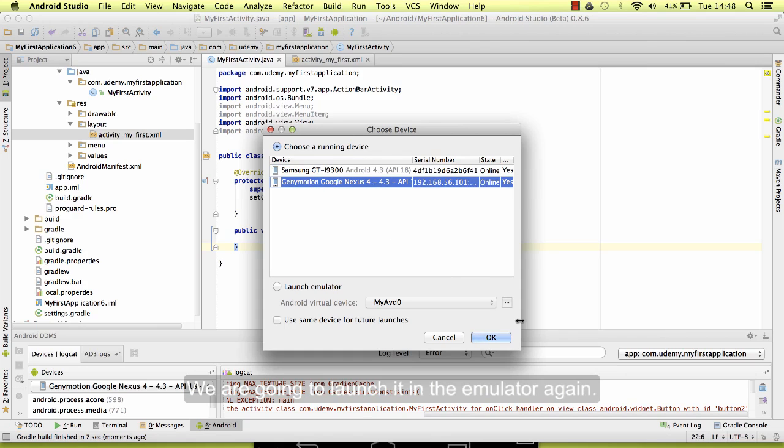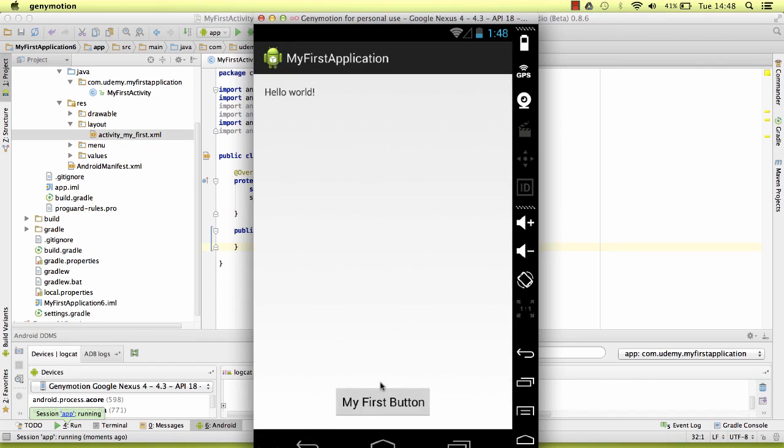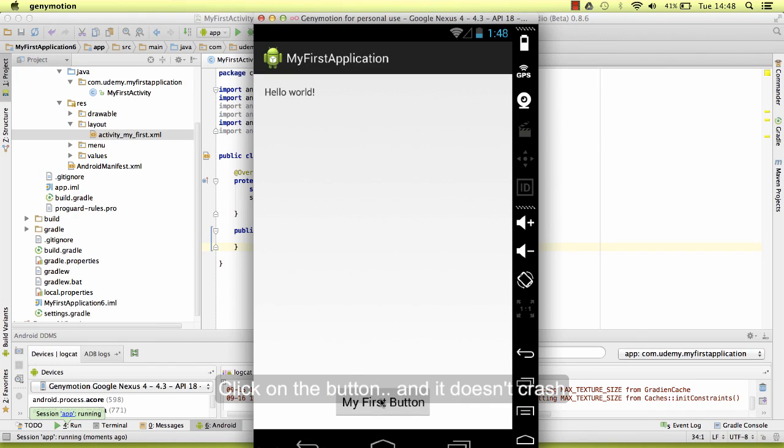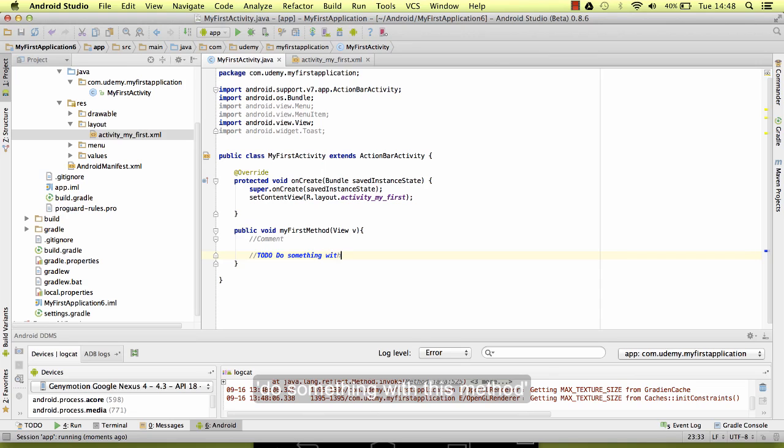We're going to launch it in the emulator again. Click on the button, and it doesn't crash, but it doesn't do anything. Why doesn't it do anything? Because we don't have anything inside the method. I can add a comment here. This is a comment, but I'm going to leave a to-do comment: do something with this method. So next time I open the application, I can see that I have a task to do. Or if I am working in a project with more people, I can leave notes here for other people.